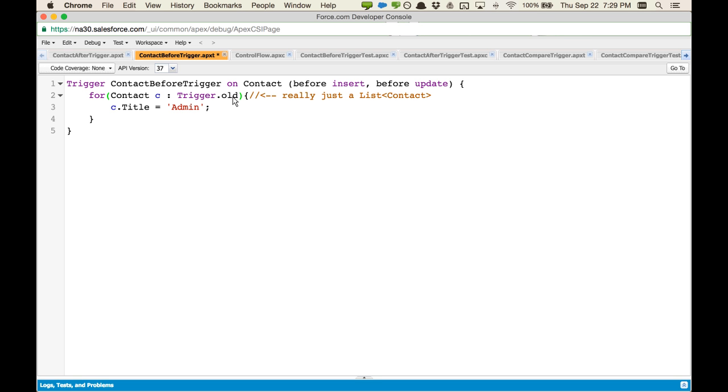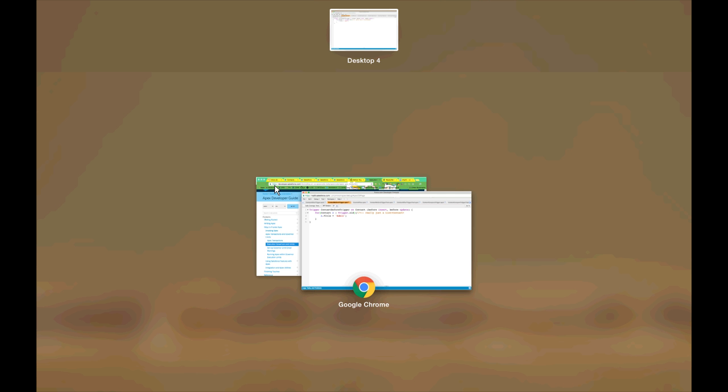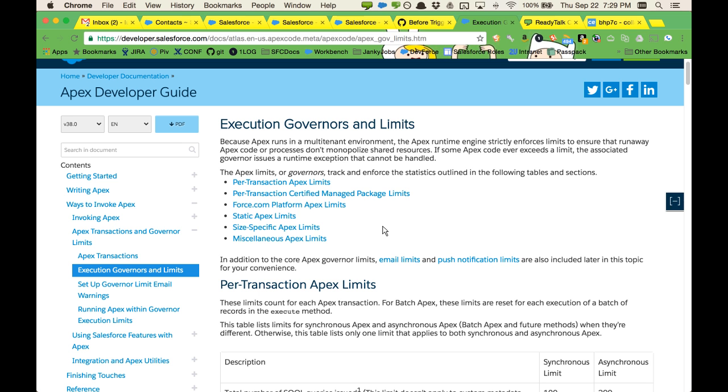I think that's it. Is there anything else I need to add about bulkification right now, Luke? I guess I would say that the reason we bulkify is that if we don't, we will be punished when we hit the dreaded governor limits. Absolutely.